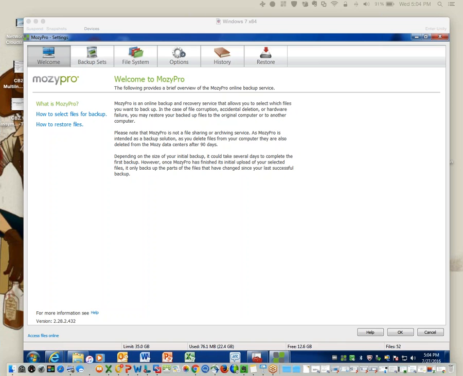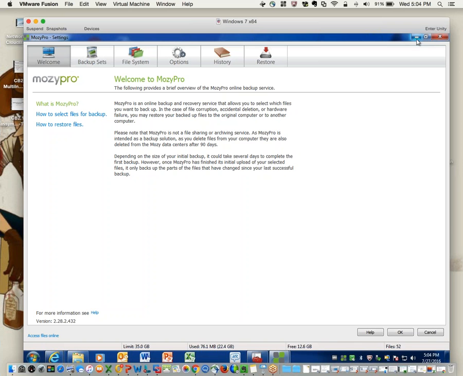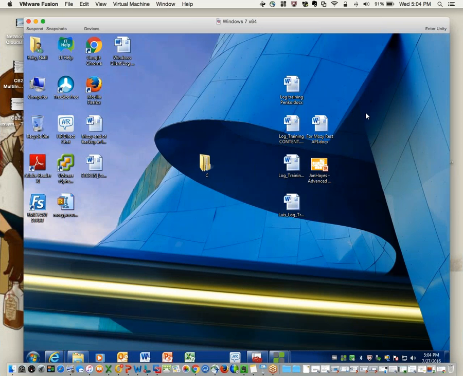What we're going to look at here first is the client, how to open it up, and how to look at where you would see an error message should something go wrong. Should anything go wrong in the backup, where would you see it and how would you identify that?